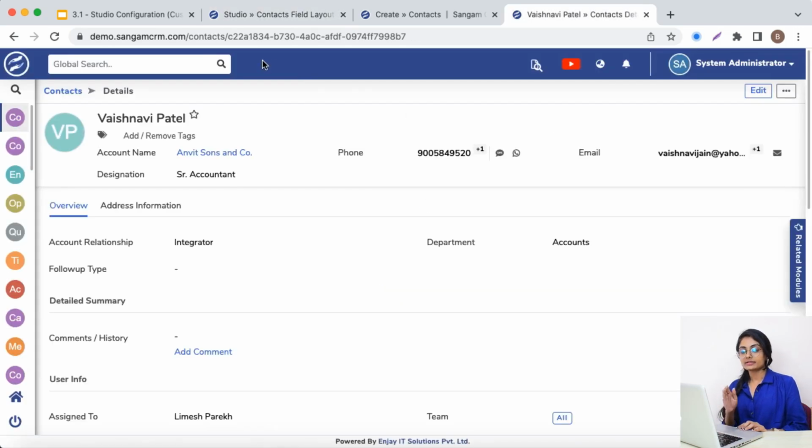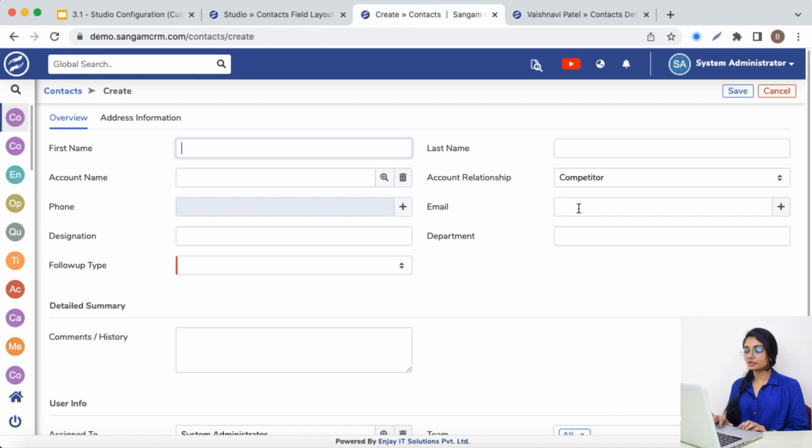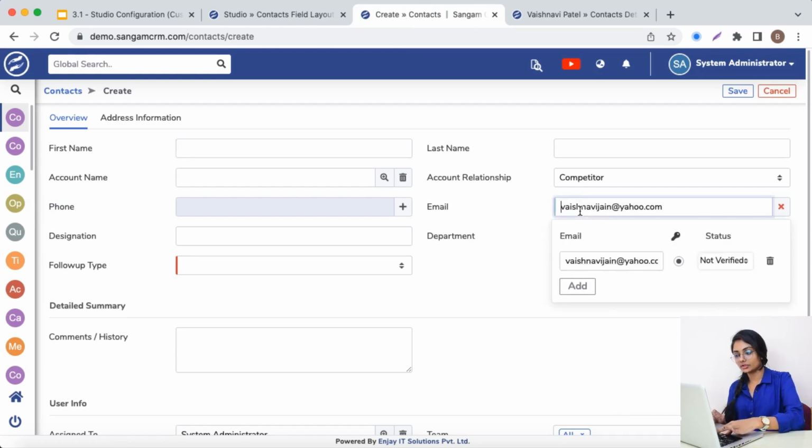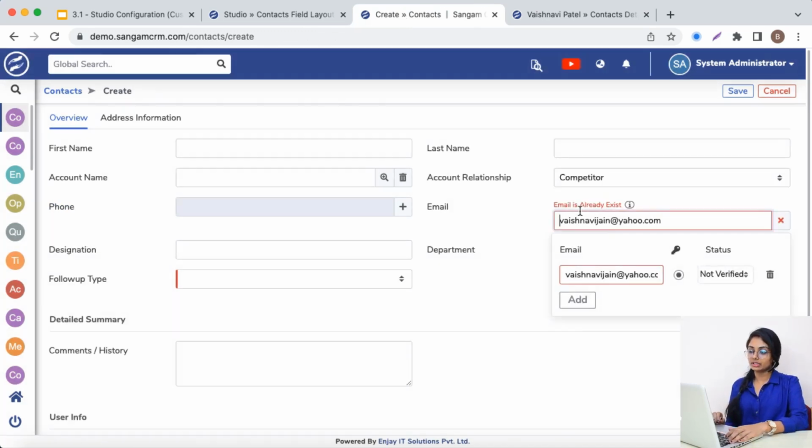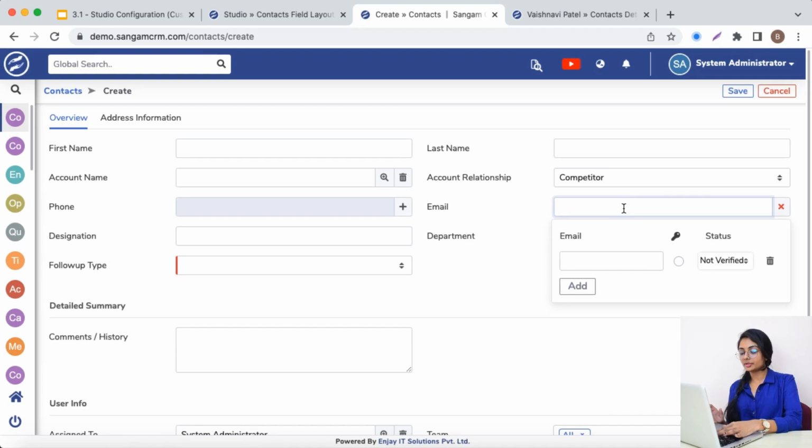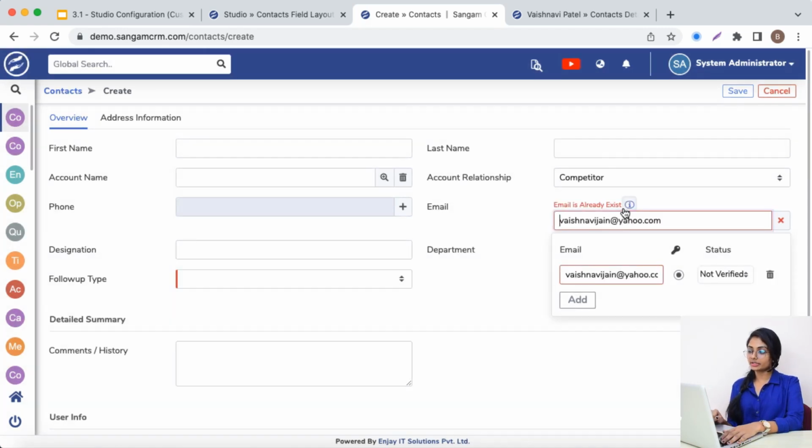Settings have been saved. Right now, I have a contact open here, Vaishnavi Patel. I have two email addresses. Let's say I have copied this second email address. Now, if I want to create a new contact with the same email address, the system will check whether that email address already exists or not. We want to create another contact with this same email address.